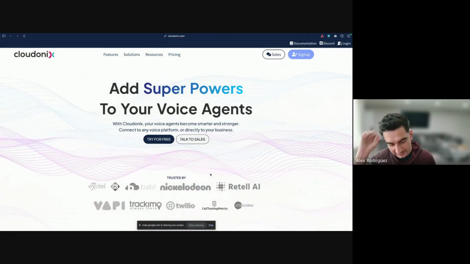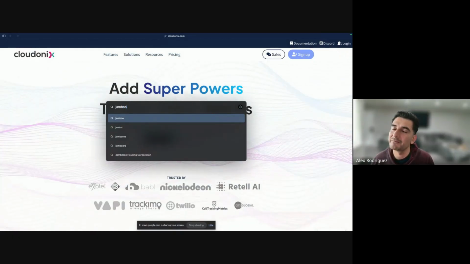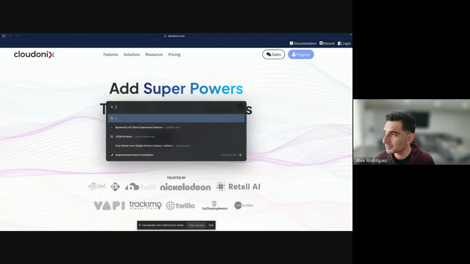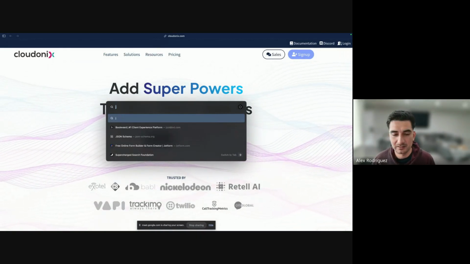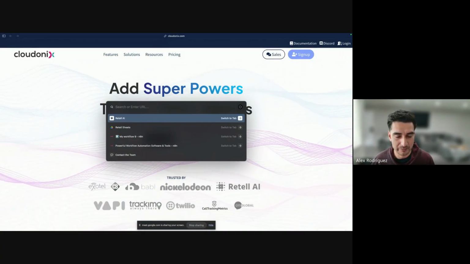Yeah, so maybe Cloudonics. There's another one, Jamboree. I forget how to explain it. You can self-host it, but that is also going to be more complicated. I think the simplest way would be to forward the number and then just get another number for the outbound.